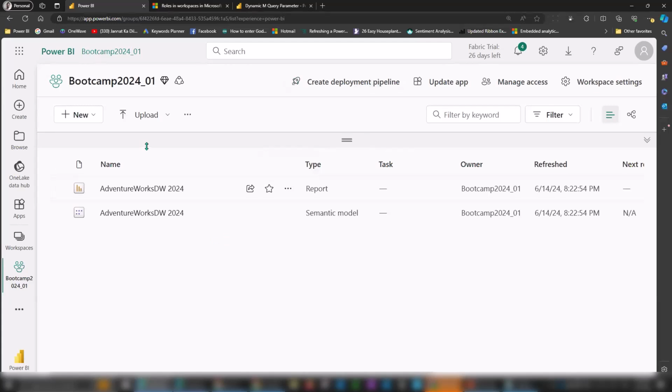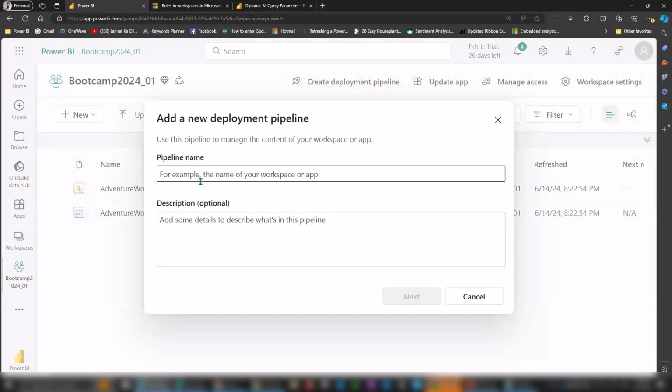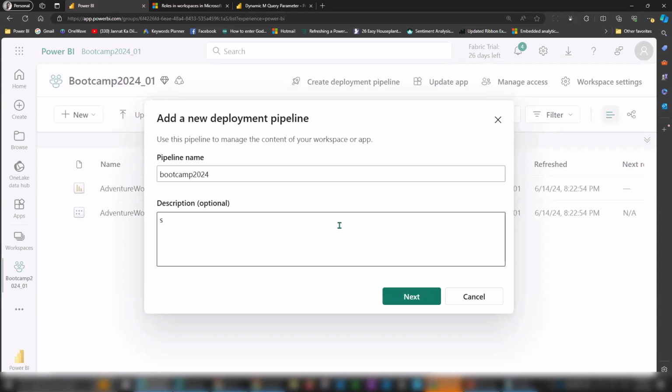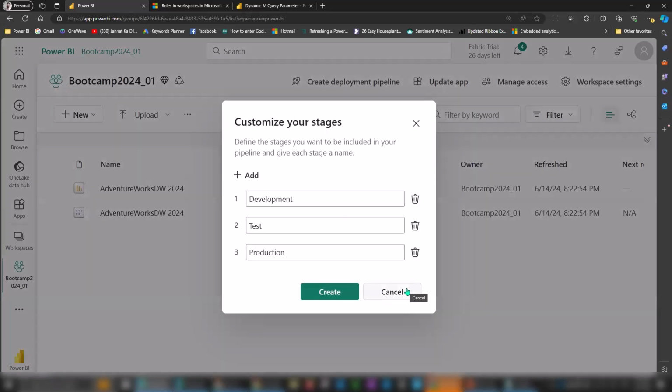This is a new workspace and we can just click on create deployment pipeline. Let's assume this is bootcamp 2024, and this option here is sample, and click on next. Here it gives the option of how many stages you want to apply. You can create from 2 stages up to 10 stages.